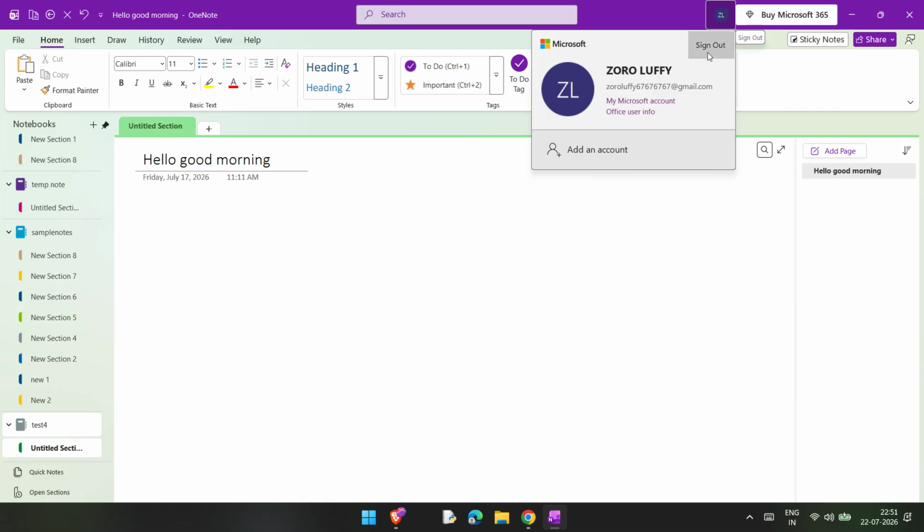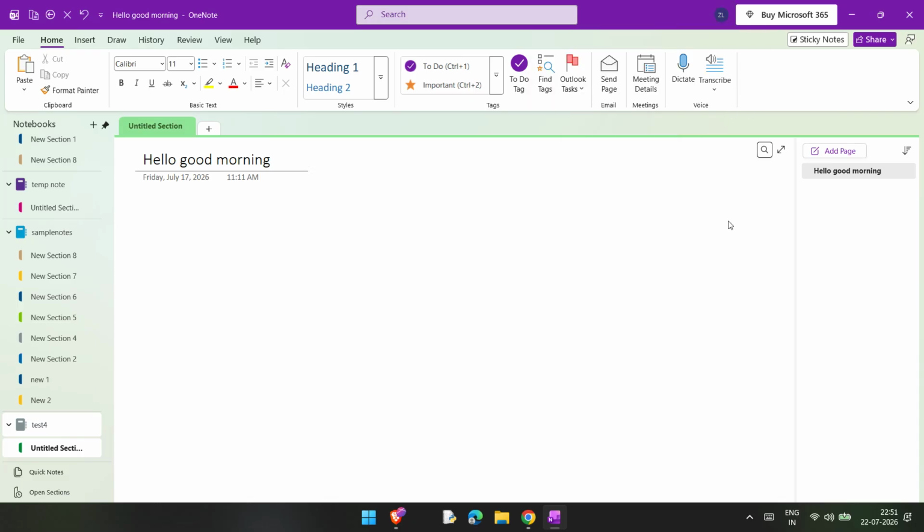If you use OneNote with a corporate, school, or personal account, make sure you sign out of every profile that is currently connected. This step is important because we want to fully refresh the sign-in session and remove any old syncing data that may be causing the conflict.